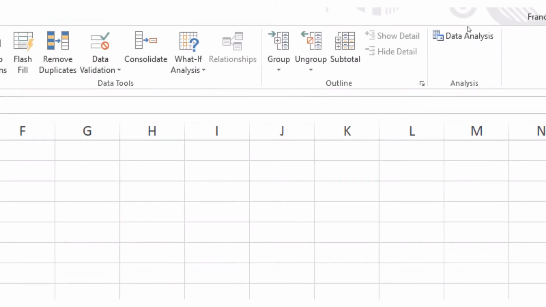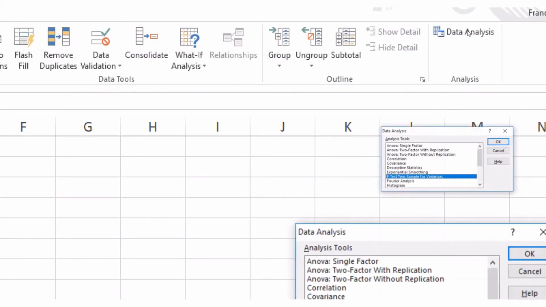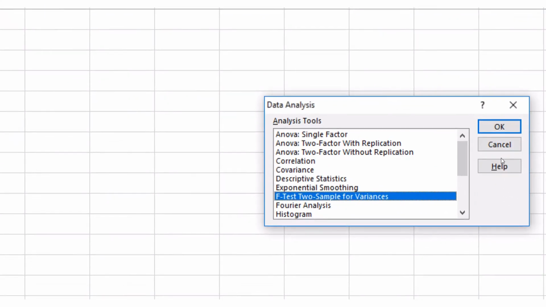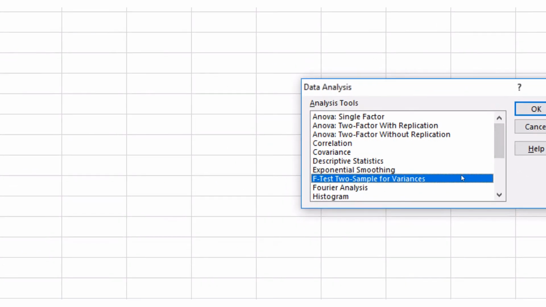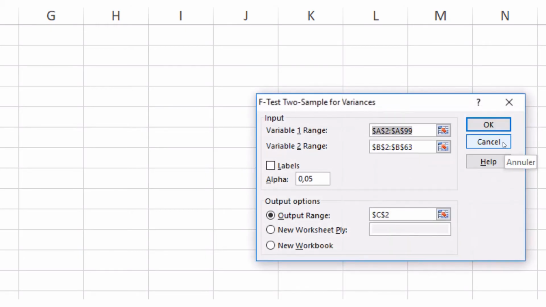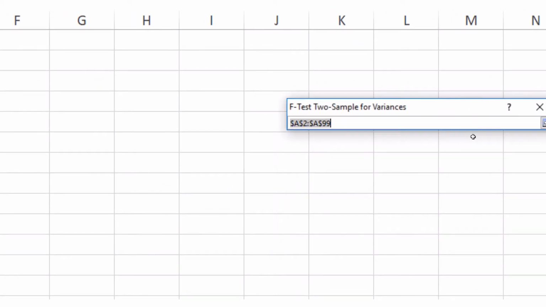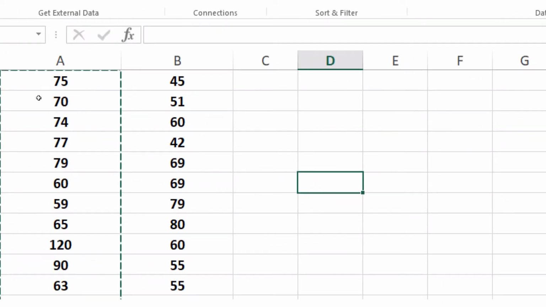We simply click on the Data Analysis toolpak. As usual, you hit on it and then this dialog box displays. You select F-test for two variances. You hit OK. Now when this dialog box displays, you click here to select your first range, which is this.